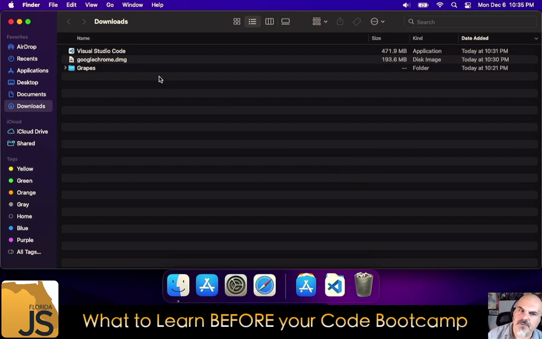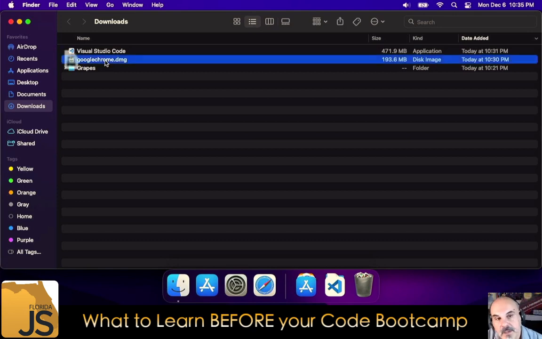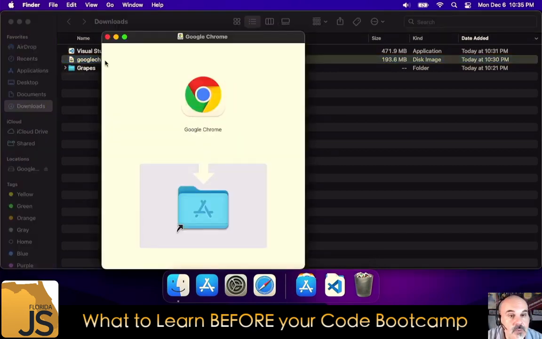So let's look at a couple of different ways. There are two ways that you're going to install programs. Let's start with the most common ones. You see it says Google Chrome.dmg. DMG is a special way of installing programs on the Mac. I'm going to click on it and show you what it looks like. An application folder comes up, and you're like, oh, cool, there it is. I can install it. And if I double click on it, it's going to start Chrome.